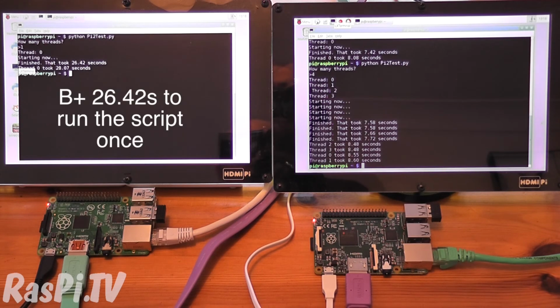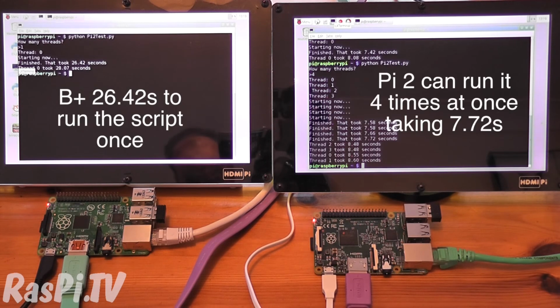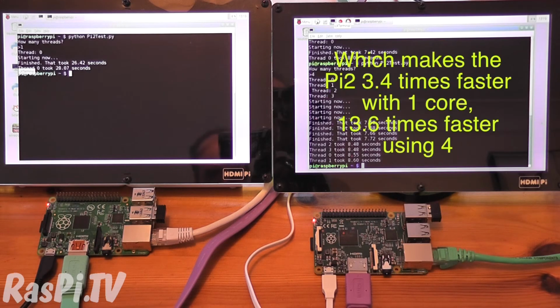So what you see there is a massive performance hike. Not only could the Pi 2 do in 7.42 seconds what the Raspberry Pi B plus took 26.42 seconds to do, but it could also do it 4 times in 7.7 seconds. 4 times in parallel because it's a quad-core processor. I think that's pretty impressive.